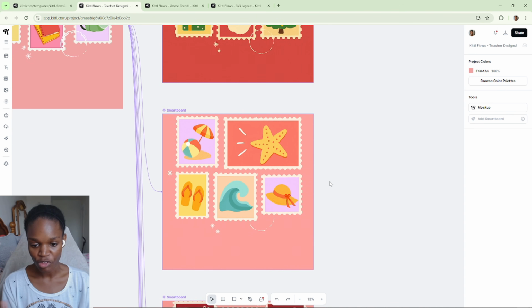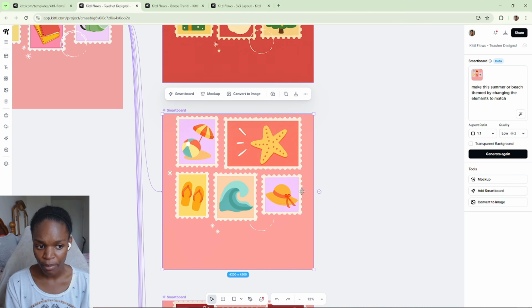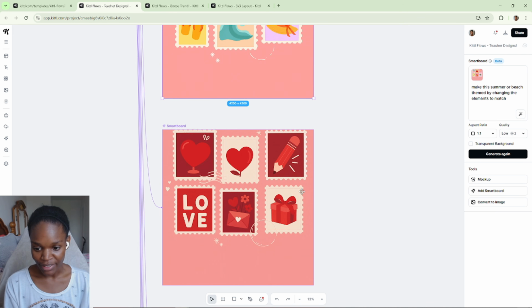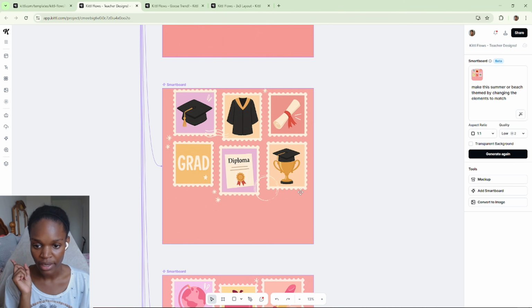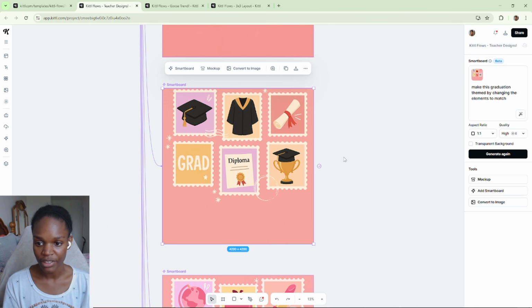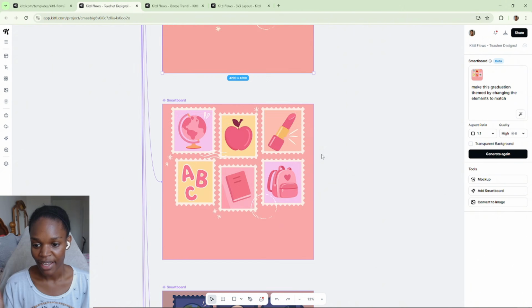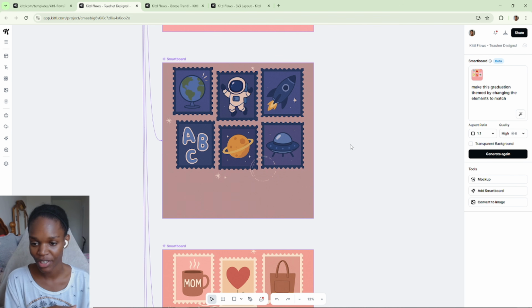We also have this one, which I just put beach slash summer. This one for Valentine's Day is so cute, and I love how the colors match too, because that's really important. Here we have the graduation one. This one I did have to regenerate, I think one time, but still it looks really good. I hit regenerate, I didn't change the text or anything, and this still looks really good. Here, this one I just put girly. I don't know, I wanted to just try something. For this one I just put history class, so we've got the astronaut, the UFO.